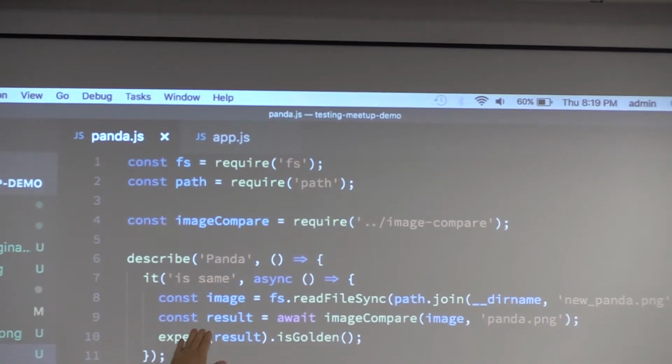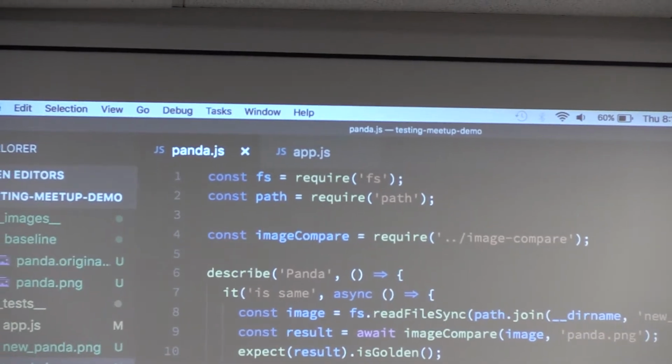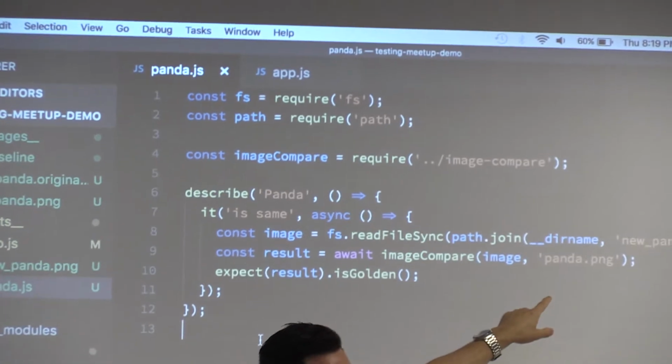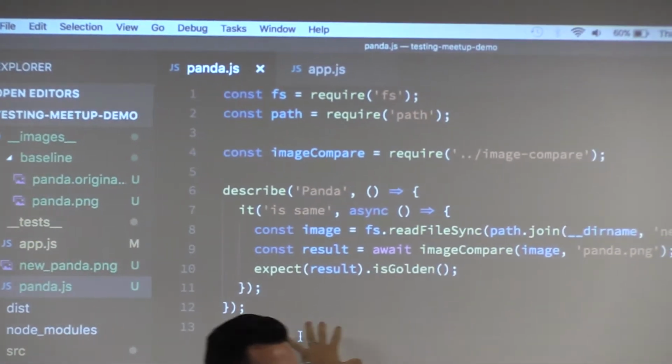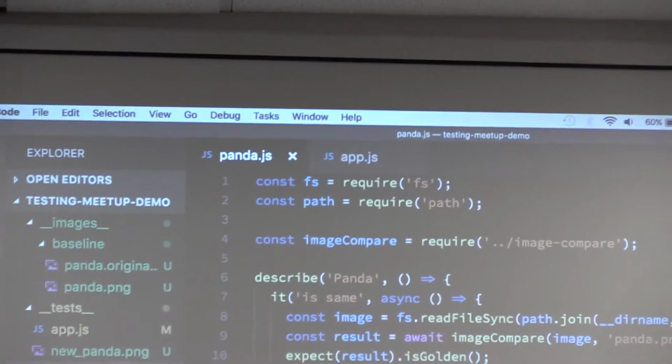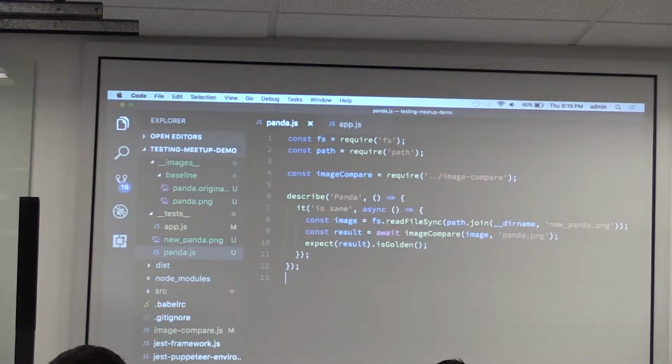So here's the describe it test. I'm not really good at writing test names. What we'll do is we'll take in the new Panda file, and we'll compare it to an existing Panda file and see if it matches. So in this particular one, we have two different images, so we expect it to not match.